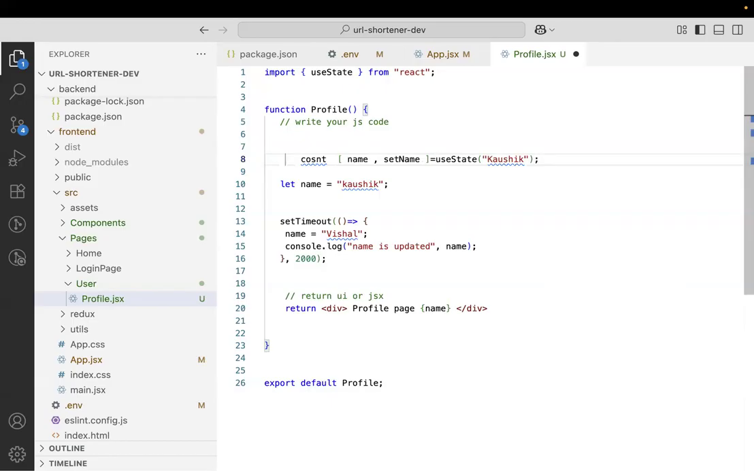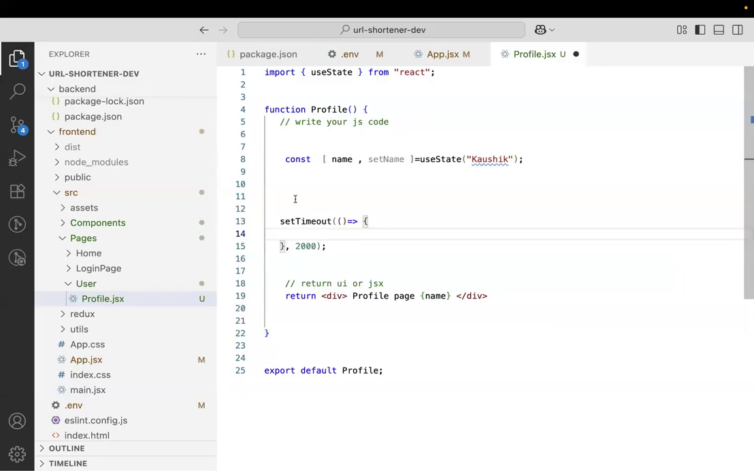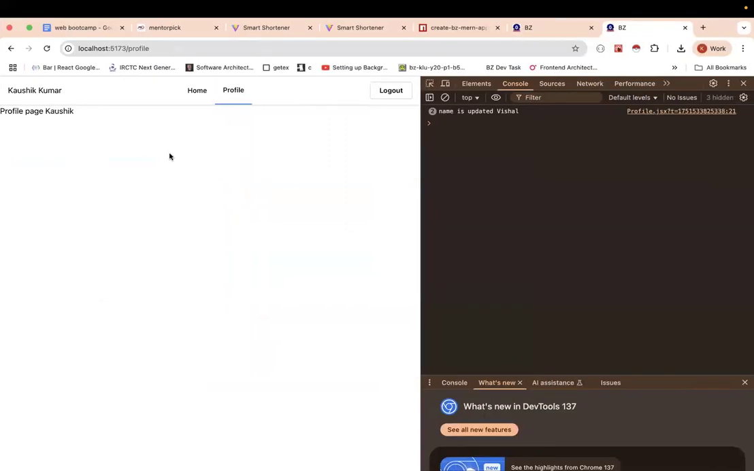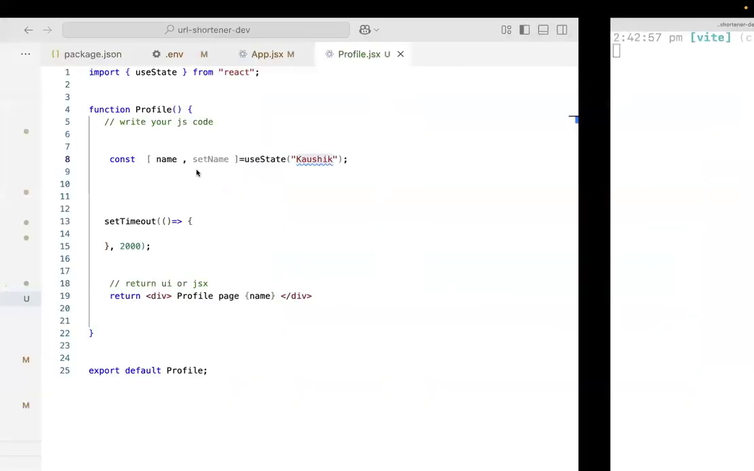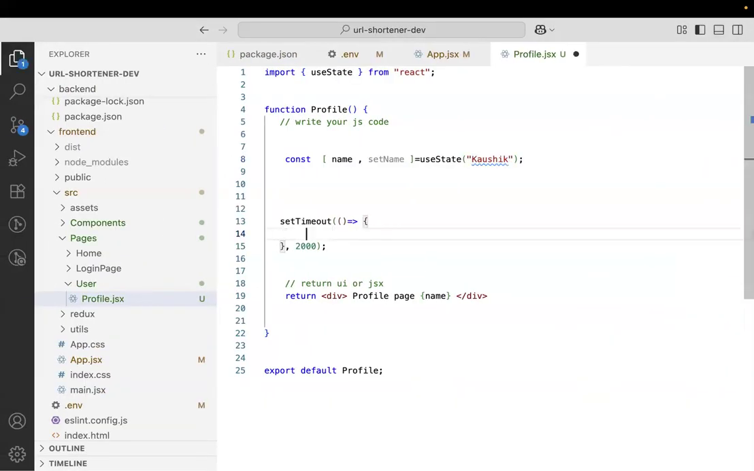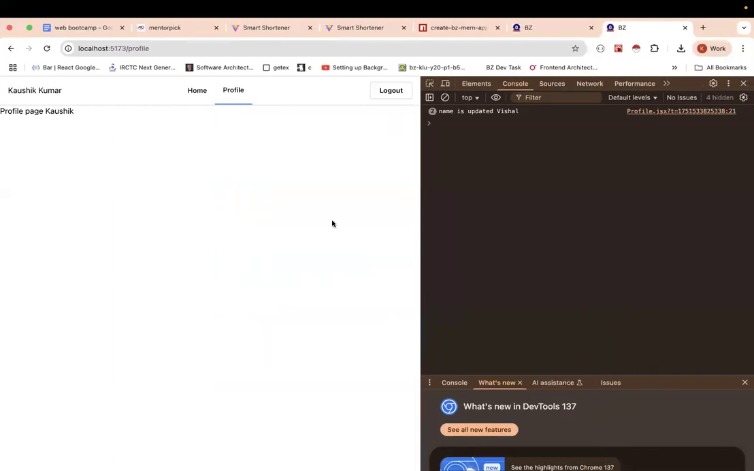Let's keep it as const. Okay, now let me remove all these things and these things also. Now, if I go back, I have a name whose default value is Kaushik. If I go back to this page, it's displaying profile page Kaushik, which is well and good. If I want to update it after 2 seconds, what should I do? setName and pass the new name, Vishal. Now let's go back. It's Kaushik changed to Vishal. Right? Perfect. So you understood that if state changes, then only it is going to re-render the application.